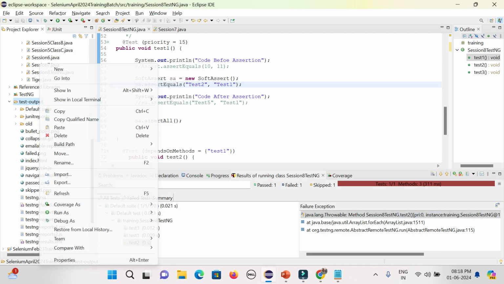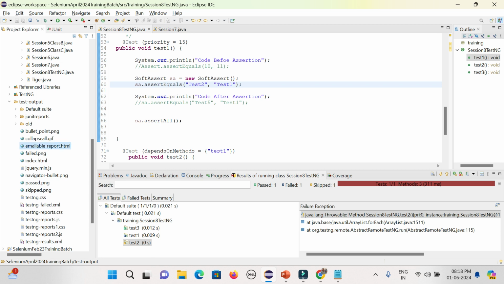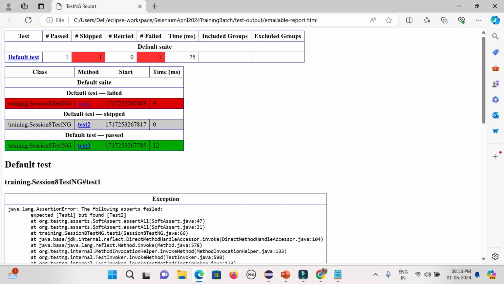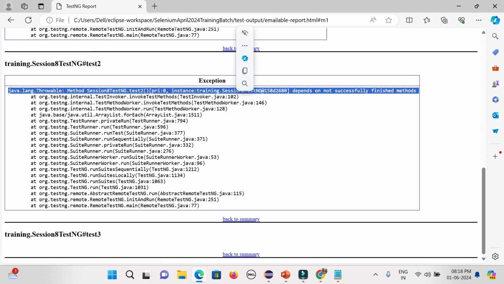If you go to the output folder, refresh it again, and you can see the report. You can see that one method got skipped, right? Pass, skipped, and failed. Why is it skipped? You can understand that result.